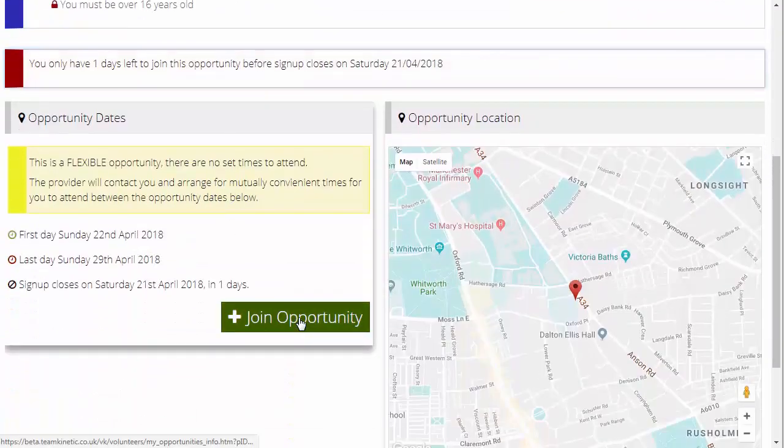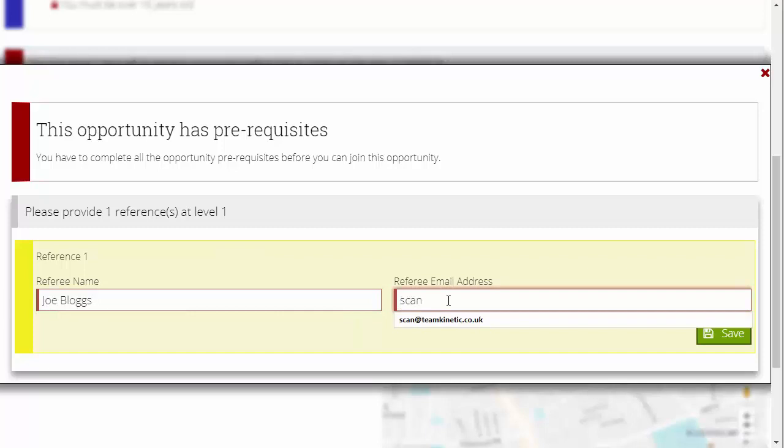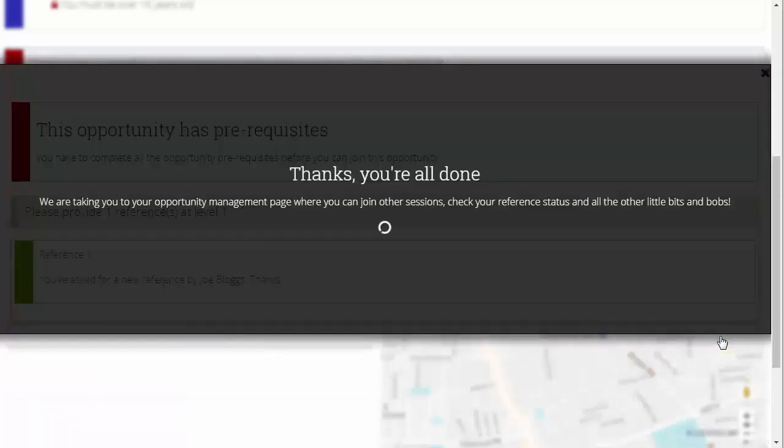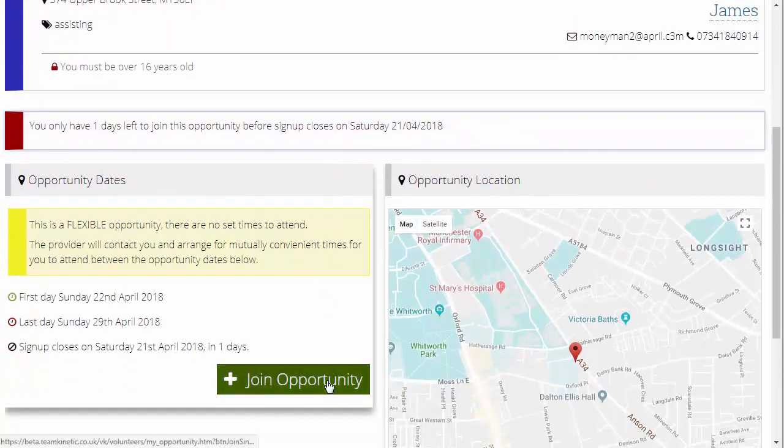Okay, and when I go to join the opportunity, it comes up with a message. This opportunity has prerequisites. Please provide 1 reference at level 1. So the referee name could be, call it Joe Bloggs, and the referee email address is going to be scan@teamkinetic.co.uk. Click on save. Okay, now once I've put in those details, it then allows the volunteer to actually join the opportunity.